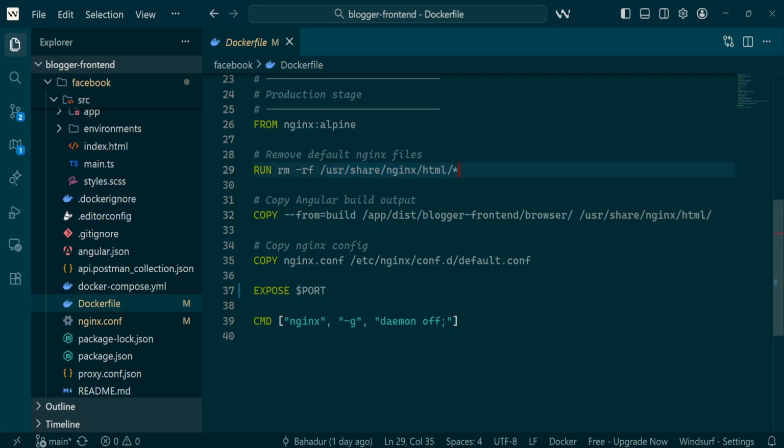Then we are going to copy the Nginx conf. So guys, in this video you also learn how to proxy your Angular application. This is what we are going to use in order to proxy. And this is the port mapping, and we want Nginx to run in the foreground, that's why we are giving this.